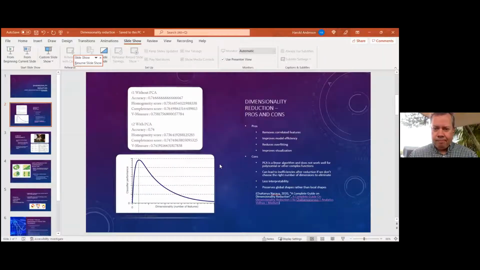Dimensionality reduction, pros and cons. Okay, so pros of dimensionality reduction: removes correlated features, improves model efficiency, reduces overfitting, improves visualization. And you can see that in the graph there with PCA. Without PCA, we're showing accuracy of 0.7467 and 0.74 with the PCA.